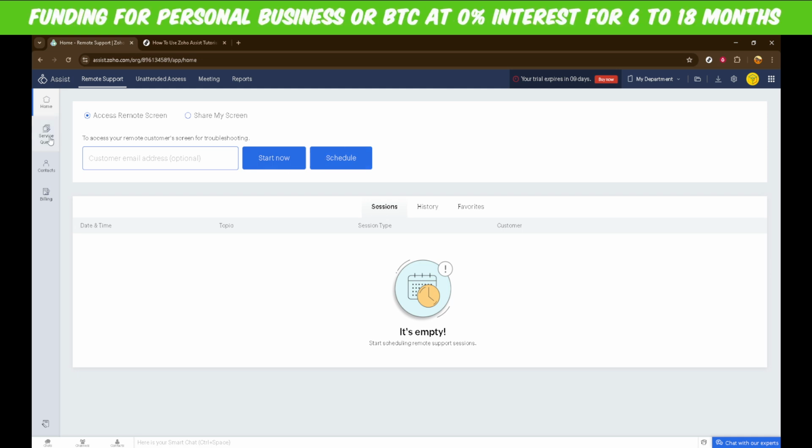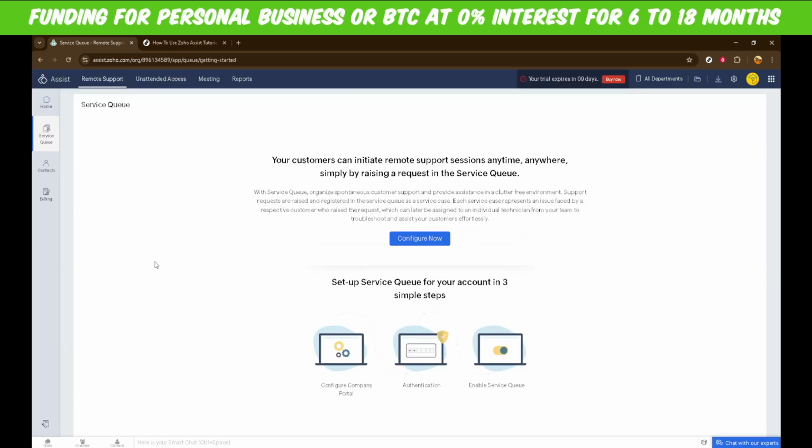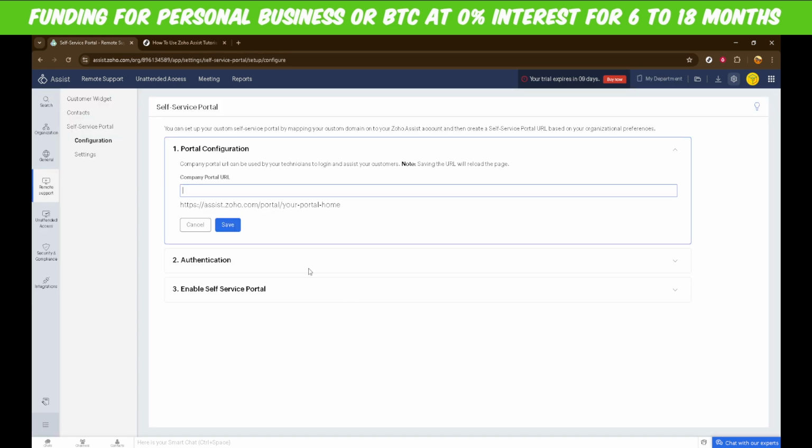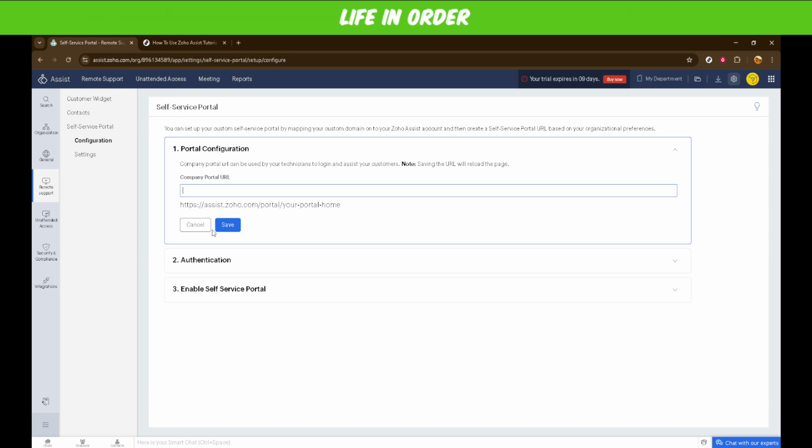By clicking on Service Queue, you can manage pending service requests effortlessly by prioritizing and assigning tasks to team members, ensuring no customer is left waiting. It's a powerful way to stay organized and responsive.